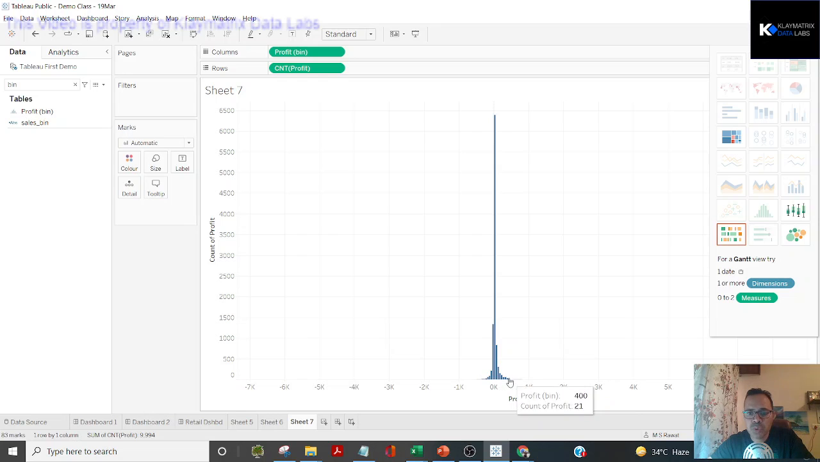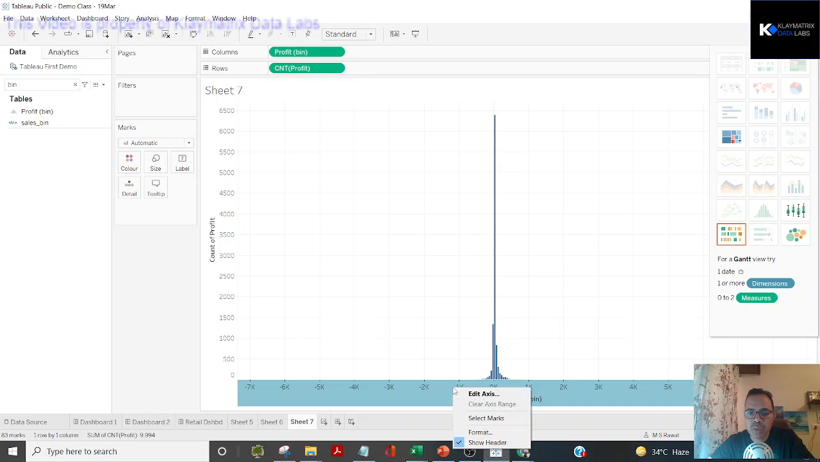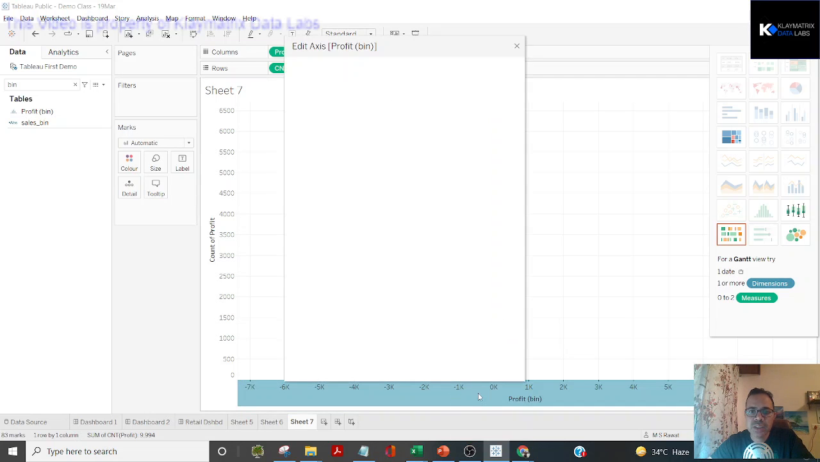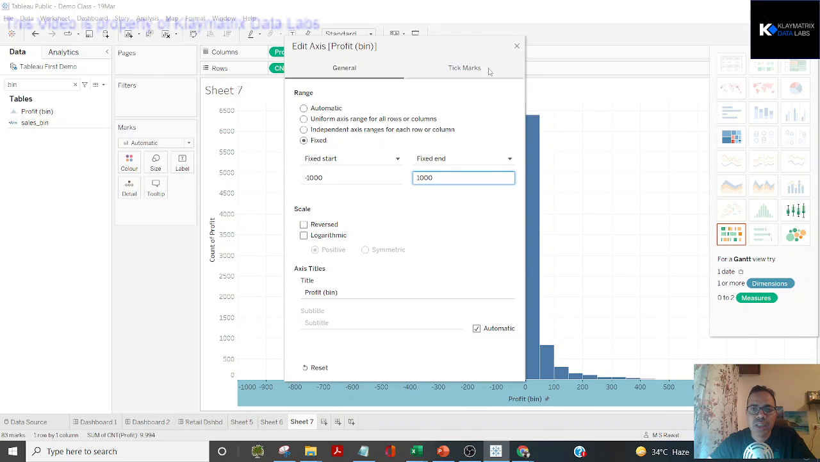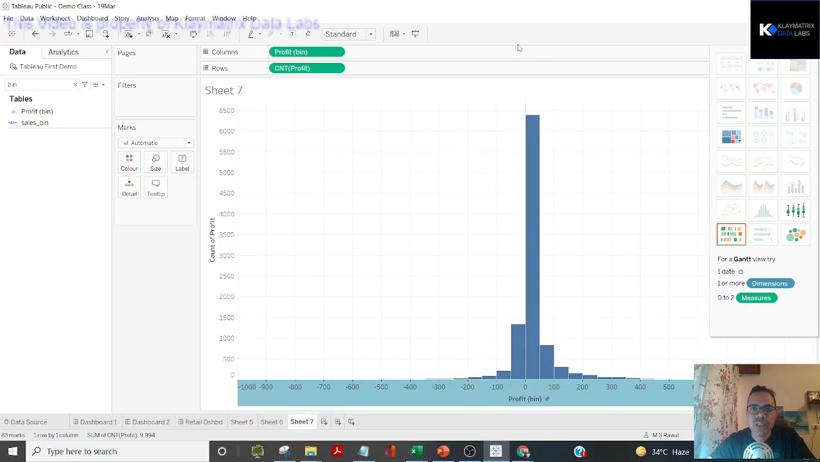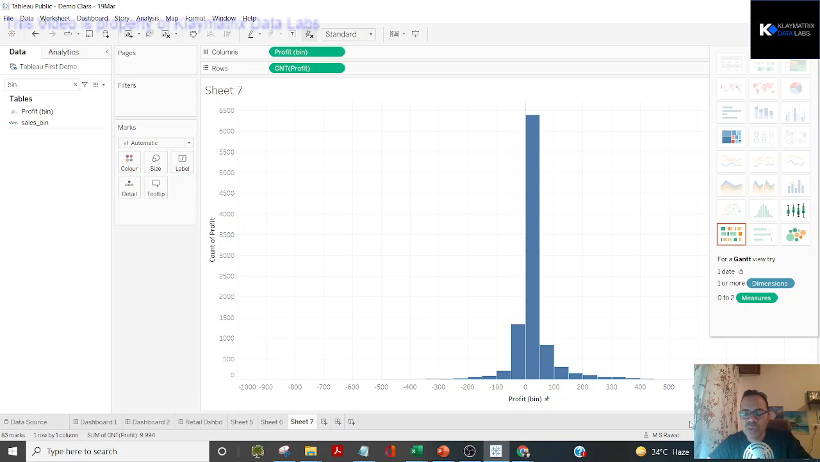I see most of my data is between this and this, which is very well covered between minus 1k to plus 1k, or minus 1000 to plus 1000. What I can do is edit the axis, and say fixed start minus 1000 and fixed end plus 1000, and here we go. Now we have it, great.